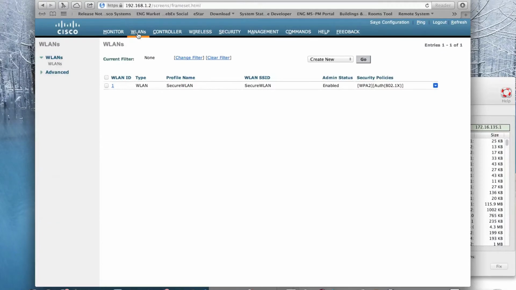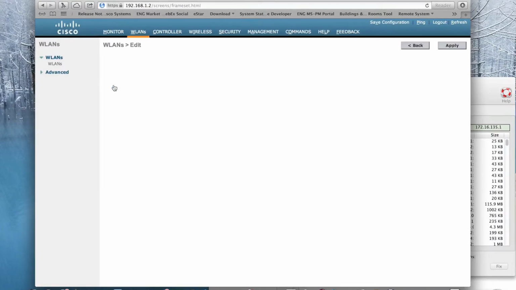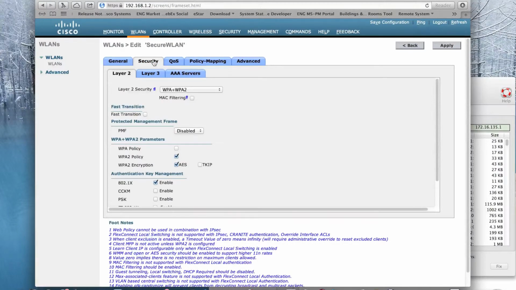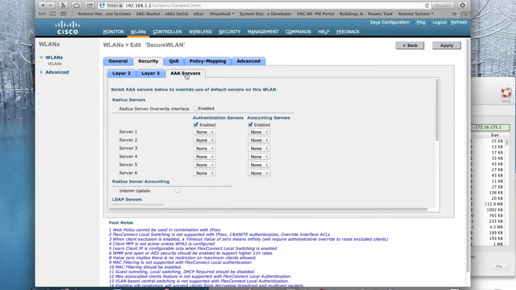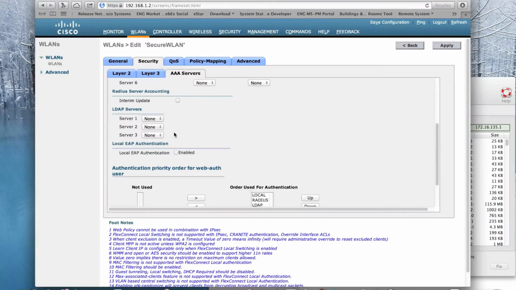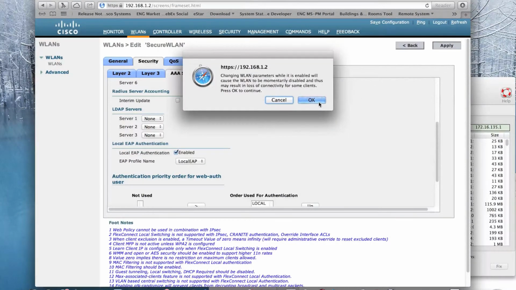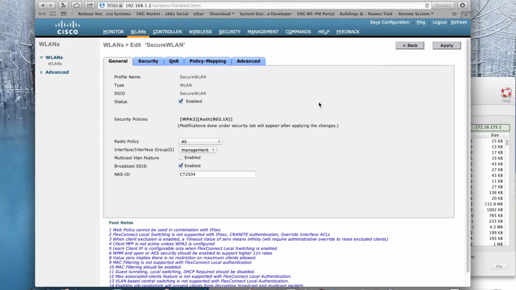Now back to WLAN, select the WLAN, go to security, go to AAA server, scroll down, enable the local EAP. Boom. That's all we need to get a controller-based radius server and have secure wireless services using the controller.